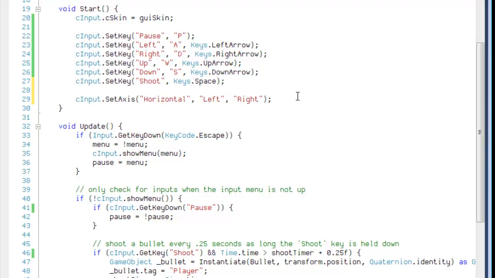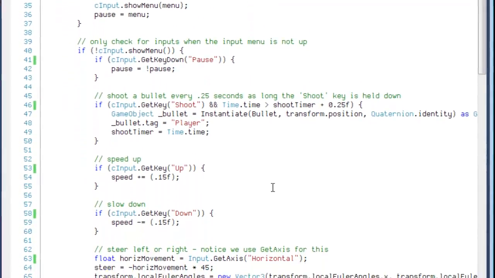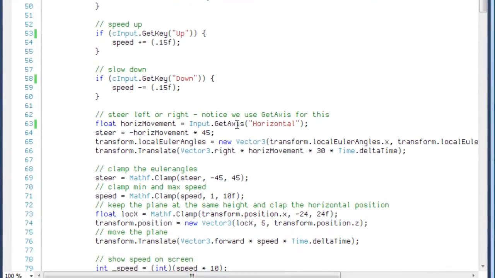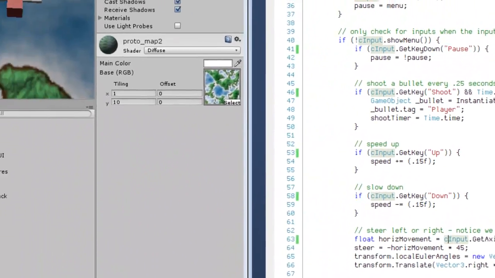So right there on that one line of code, I've said for the horizontal axis, I want the A key and the left arrow to give it negative values, and the D key and the right arrow to give it positive values. And then to switch the code over to use that axis we've just defined, it's very simple. You just change this to cInput, and it should work. So let's give that a try.